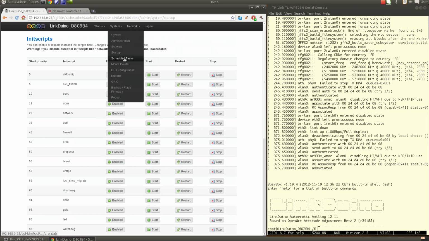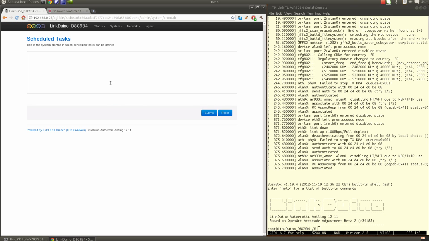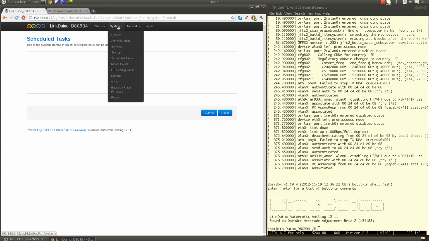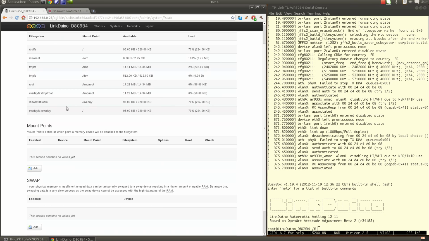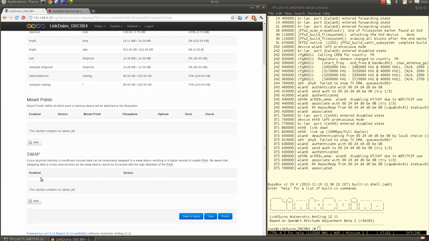Okay, and the scheduled tasks is a little bit, that's for the cron jobs. Actually, you just have to type in the cron syntax, so it's not nice. I think that maybe something that we need to work on, but mount points is where you can see all the different mounted partitions onto the machine, and you can of course add a new partition or add a swap area.